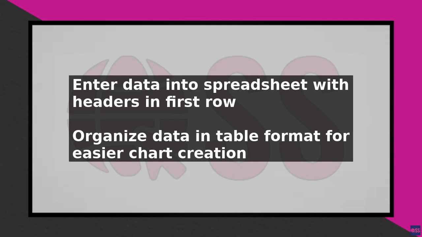Now, select the data range that you want to use to create the chart. To do this, click and drag your mouse over the cells that contain the data. You can also use the shortcut Ctrl-A to select all the data in the table. Once you have selected the data range, go to the Insert menu and click on Chart.